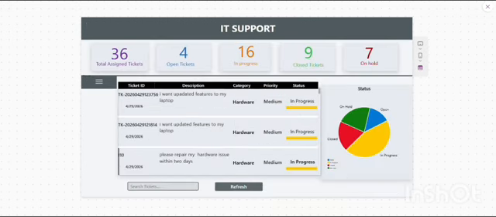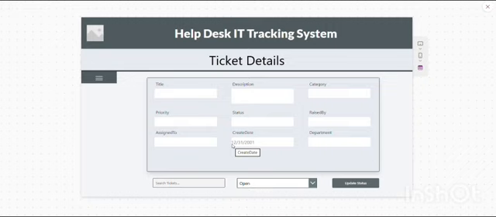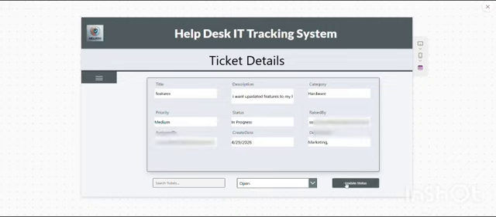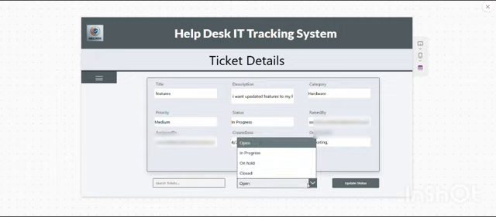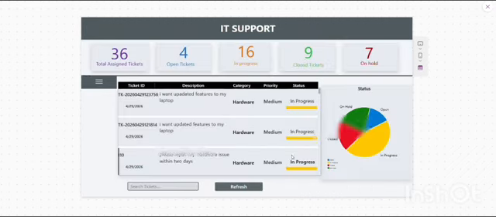Now I am in the IT support screen. In the ticket details section, if you come to action, I have an option to update the ticket status. Here you can see update status. For example, I can change the status from open to in progress. Then click on update status. Here you can see status updated, which means the system processes the request and updates the ticket accordingly.